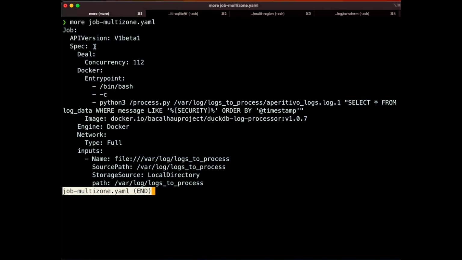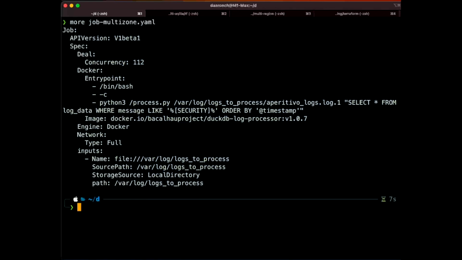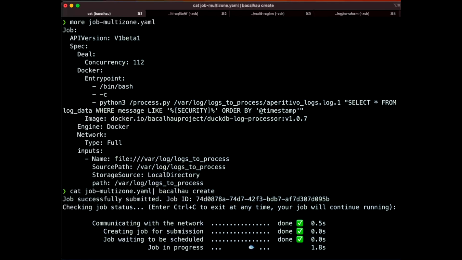But now what if I wanted to do that same command, but instead on 112 different nodes across the network? Here you can see that I have expanded and set that concurrency flag again to, instead of running on one, now run on 112, but everything else about this is the same. When I cat job multi-zone into Bacalhau create, again, it hands it off to the network and begins running it. And just a few seconds later, it is done.